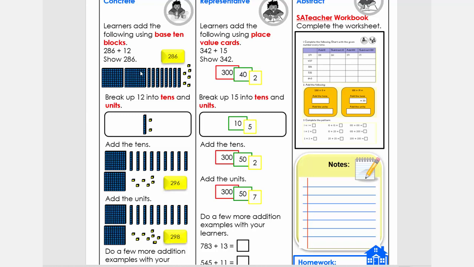Okay, welcome back. The next step: I'm going to focus on the concrete level, but I'm going to explain both sides. Here on the concrete level, you can anytime use the base 10 blocks and the float cards at the same time. So we're going to have 286 plus 12.